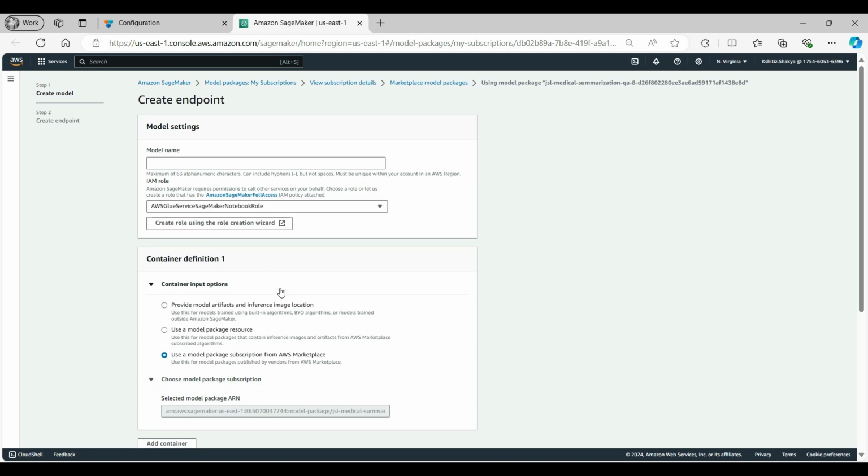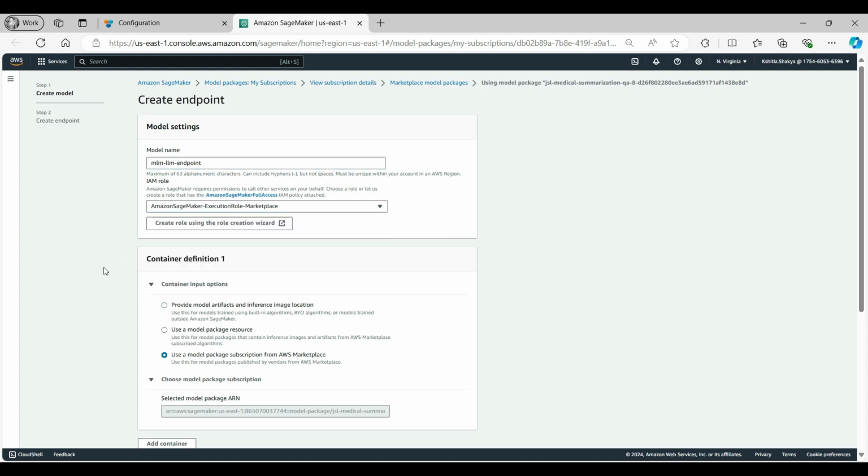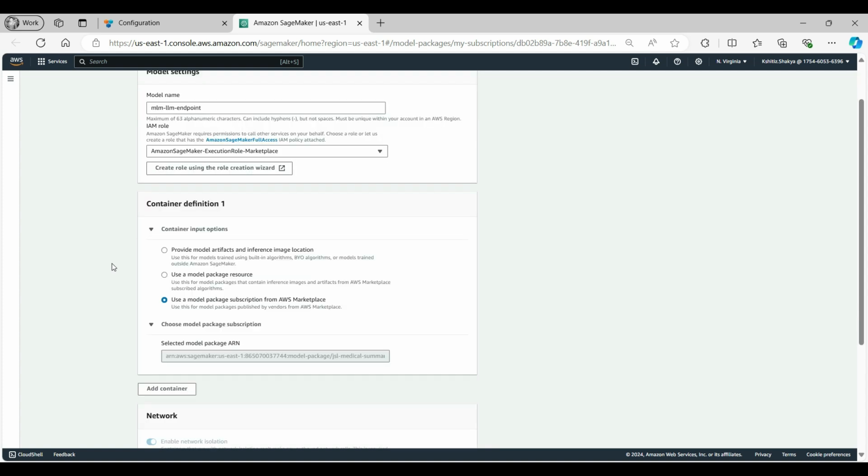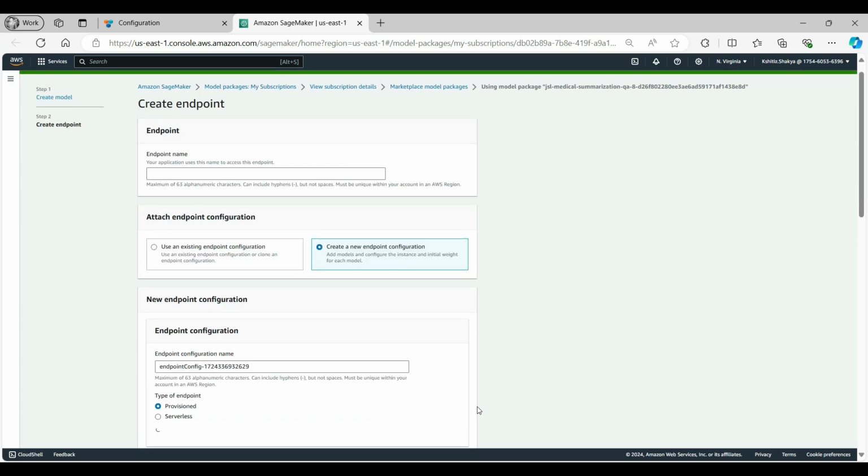Next, you will need to follow some steps. The first step is to create a deployable model from the model package that we just subscribed to. To do this, just provide a model name and use an IAM role that has Amazon SageMaker full access policy. Now click on the next button to start the second step.